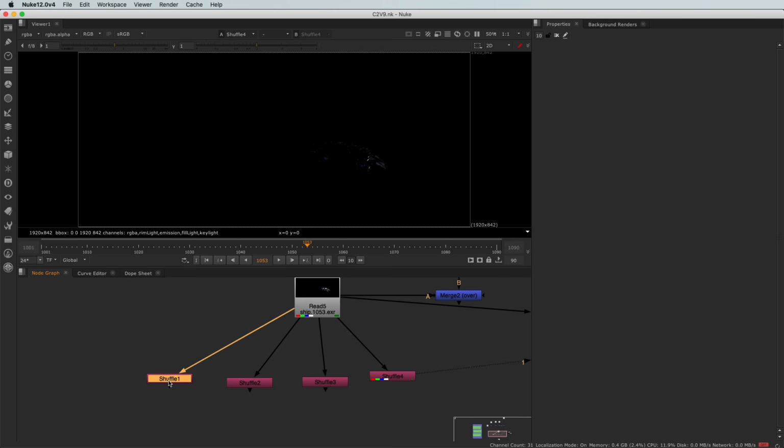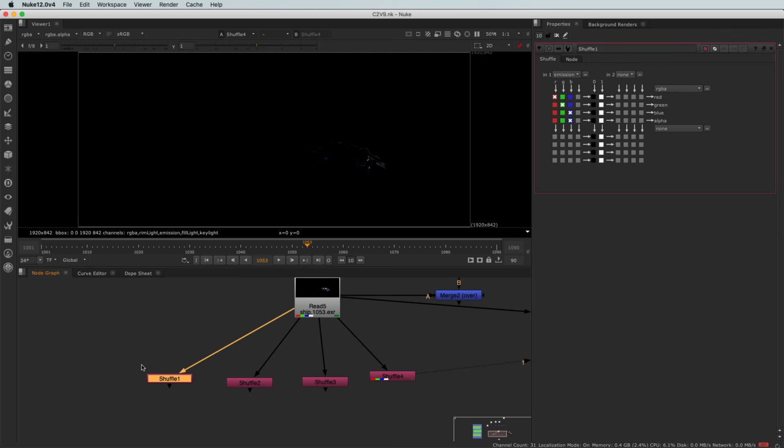Let's start with Shuffle 1. I will double-click on the node to open the properties, and I can see that this Shuffle 1 is shuffling the emission layer. So I will come here and rename my node emission. As you can see, it doesn't change anything at first, but if I click somewhere else, it changes the name. It's when you leave the box that it validates the name you entered. So now I have my shuffle that shuffles the emission layer.